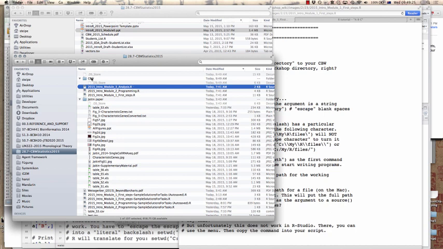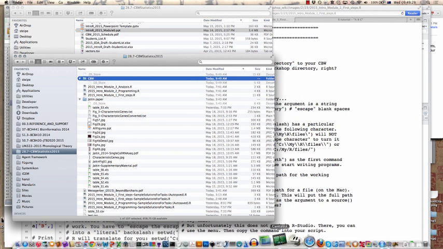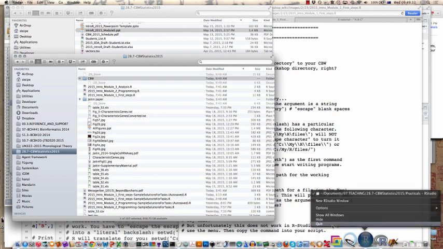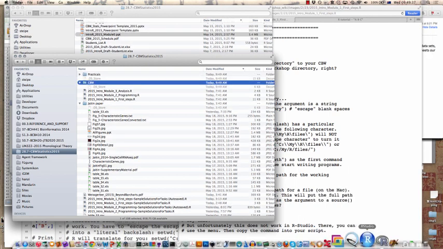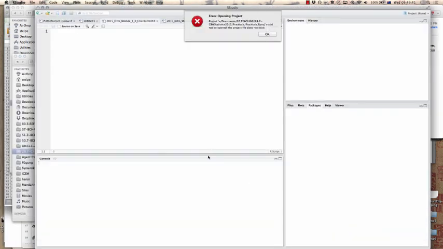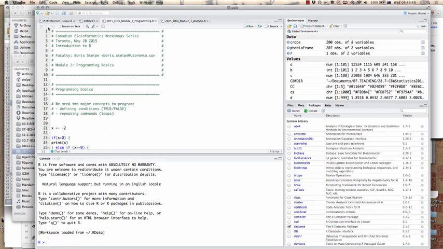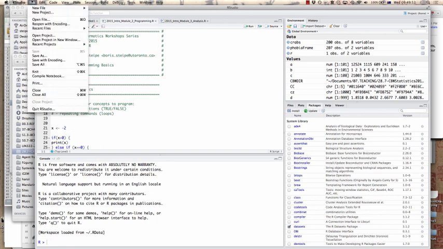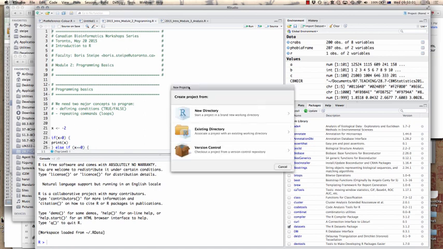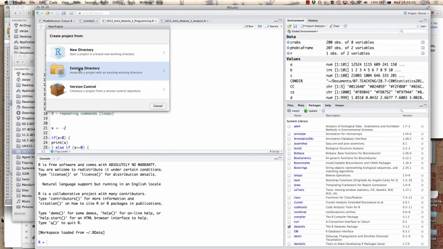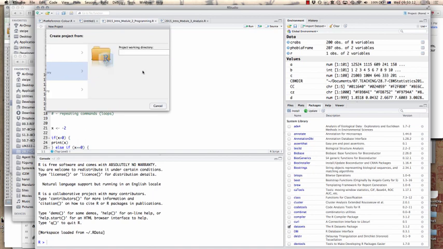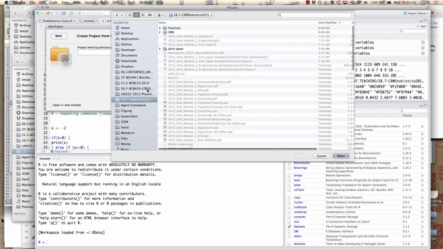Okay, and I'll do the same thing on my computer. I now have a folder here, which I've just called CBW. When I open RStudio, I can then open a new project with RStudio. And I use the choice existing directory, associated project with an existing working directory. And the project working directory is this one that I've just created.